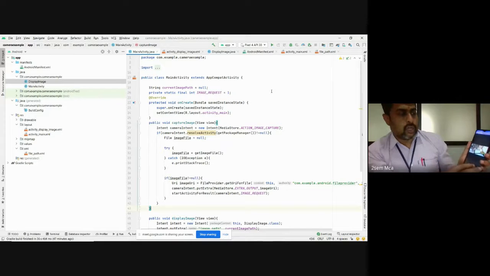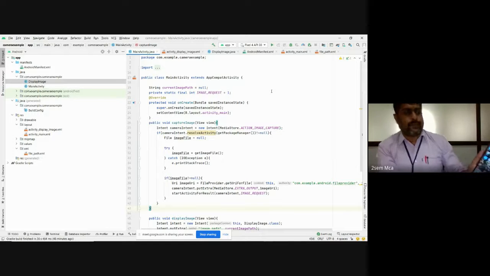If you want to physically check the file, you can check it in the file manager, as I have shown you: file manager, internal memory, Android, from there data, from there your file name, from there files and pictures. Like that you can do it.